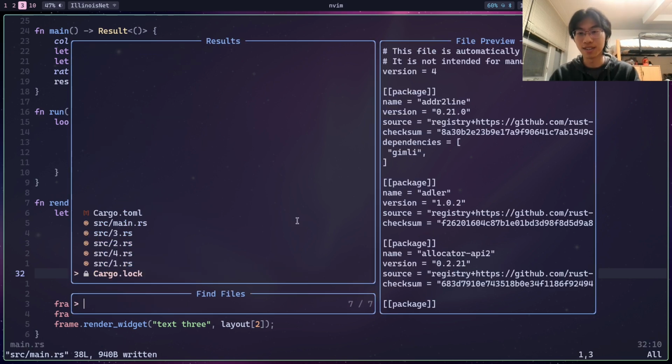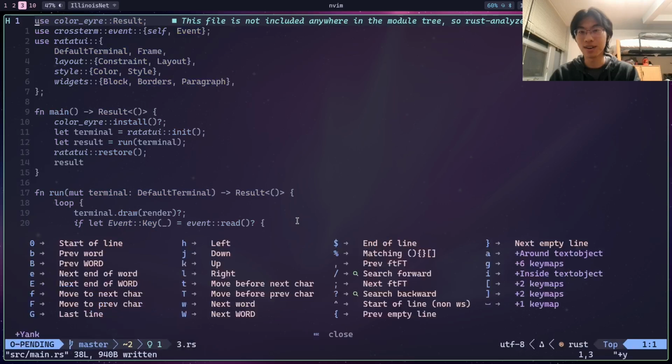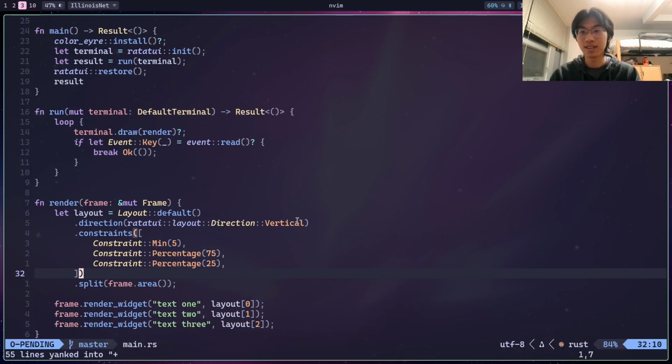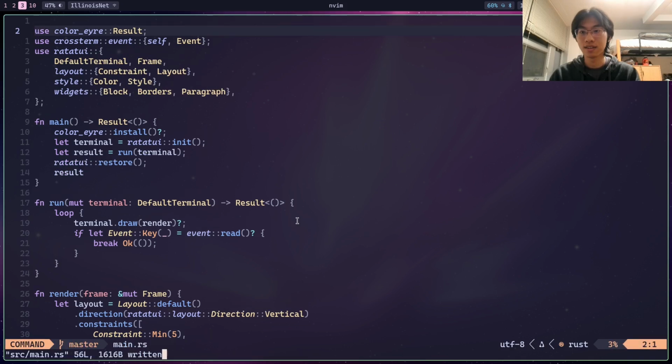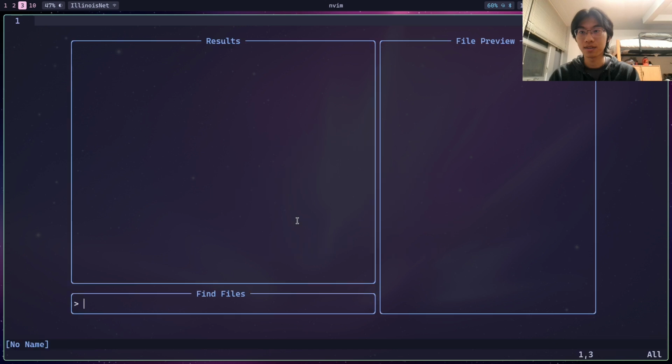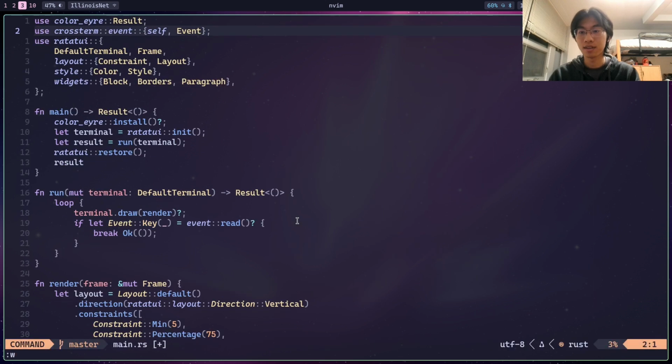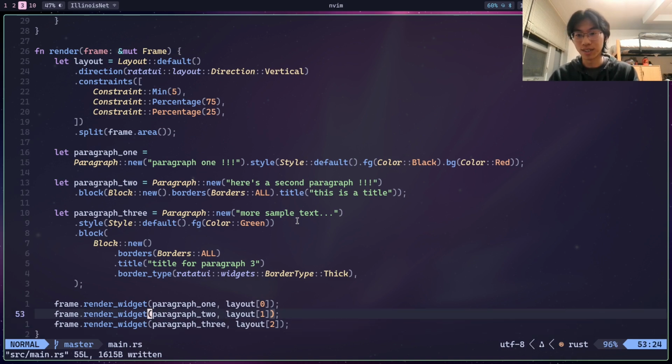All right, let's move on to the next iteration I have prepared. Let's see. Oops. What's different about this one is instead of just rendering text, we're now going to render some paragraphs.